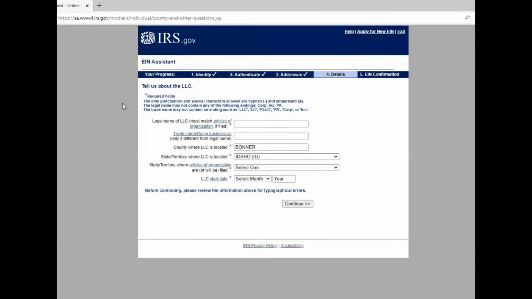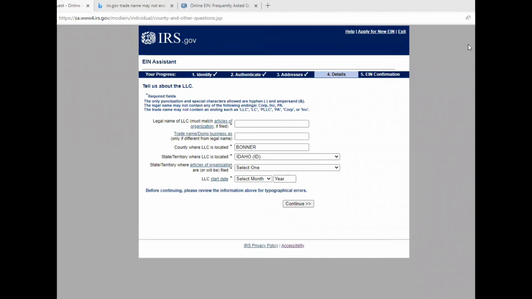Moving on to section 4 about the details, needed to provide the legal name, county, territory, and when the LLC started. I paid close attention to the last part there of the LLC start date. I was required to put down the month and the year, and I believe that that is based on when your LLC is approved with the Secretary of State. And I applied in March and I was approved in March, so that's easy.